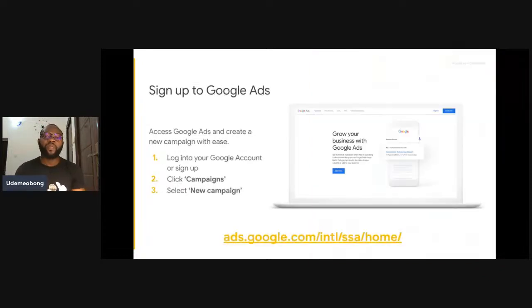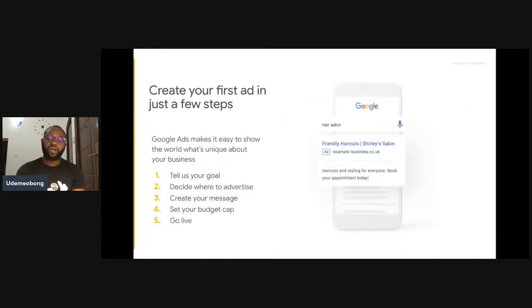So how do you get set up on the Google Ads platform? You head over to ads.google.com, and then you click on campaigns, and then you get to sign up with your Gmail first. Importantly, sign up with your Gmail, and then you click on campaign, select new campaign. And then when you select new campaign, Google is going to ask you a couple of questions. First of them is going to be for you to tell Google your goals and where you decide your ad to be showing, and then you create your message, and then you set a budget cap before you go live. So let's look at each of them briefly.